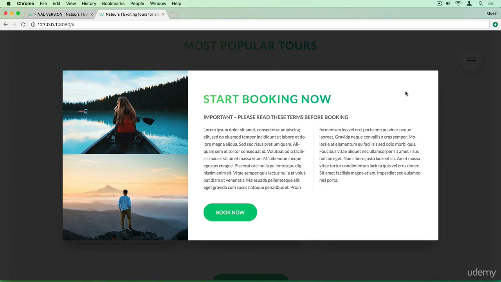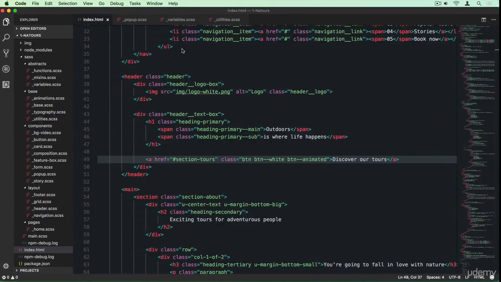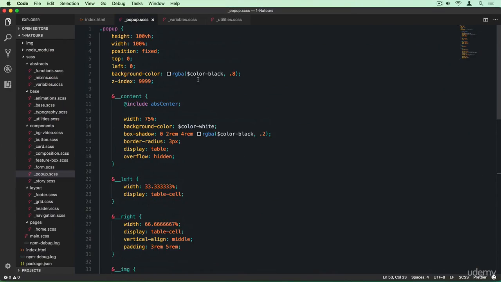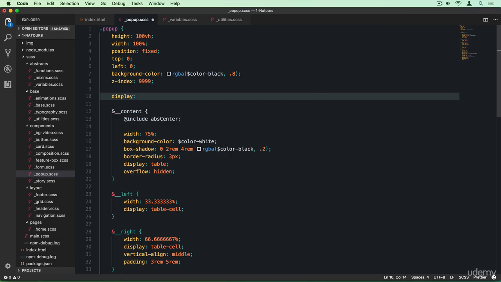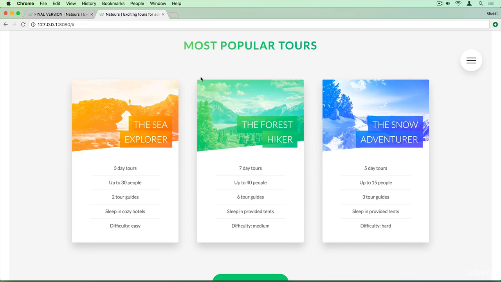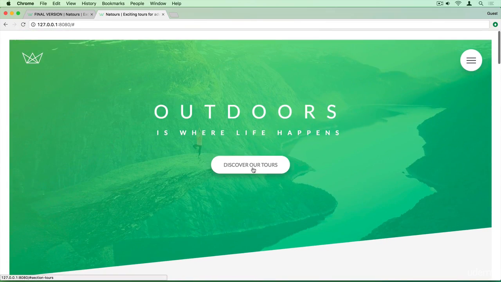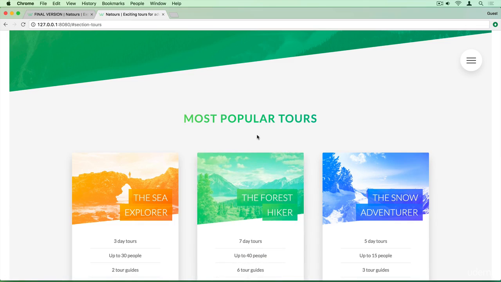Well, first we have to actually hide this pop-up here. So let's very quickly do that, just with display none. And we're gonna come back later to this. Okay, so now it's gone. And now when I hit this button, it goes to this section here. And you actually see it here in the URL.